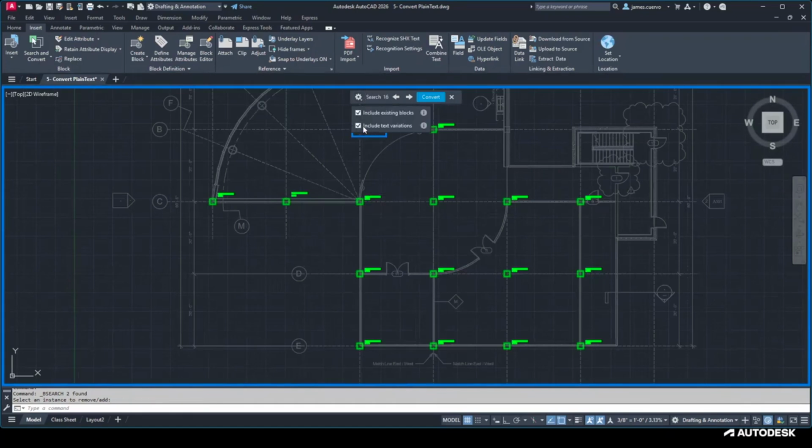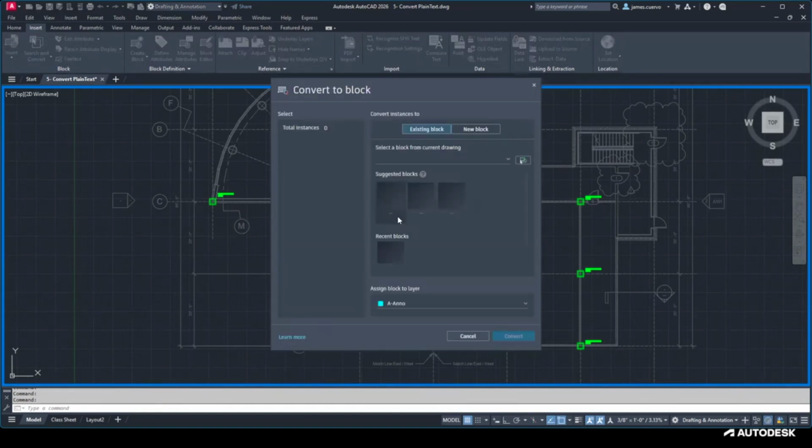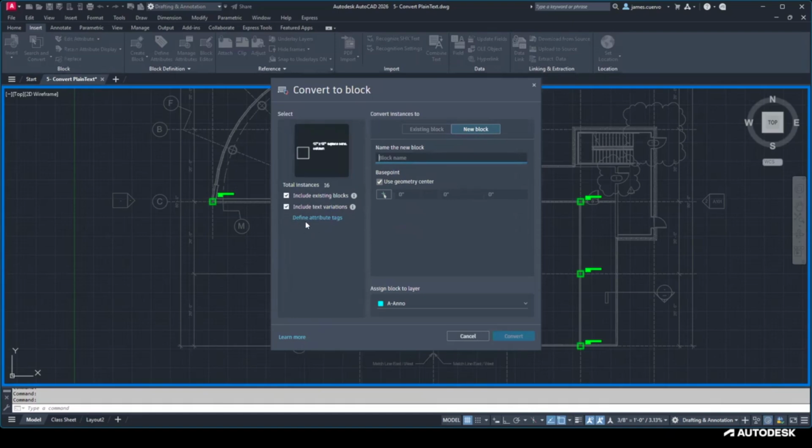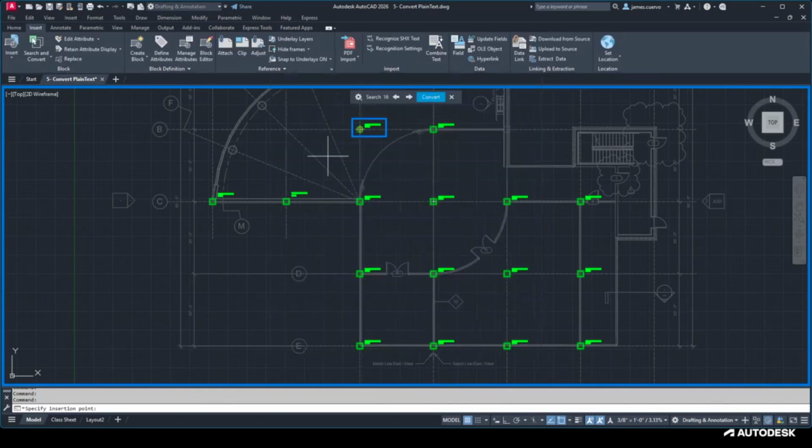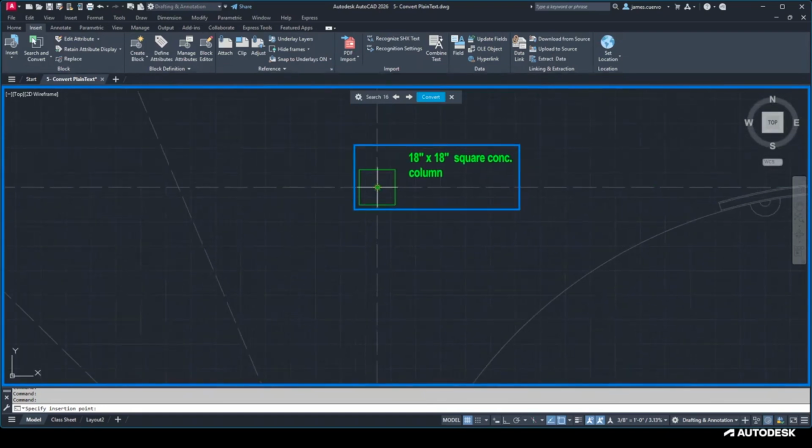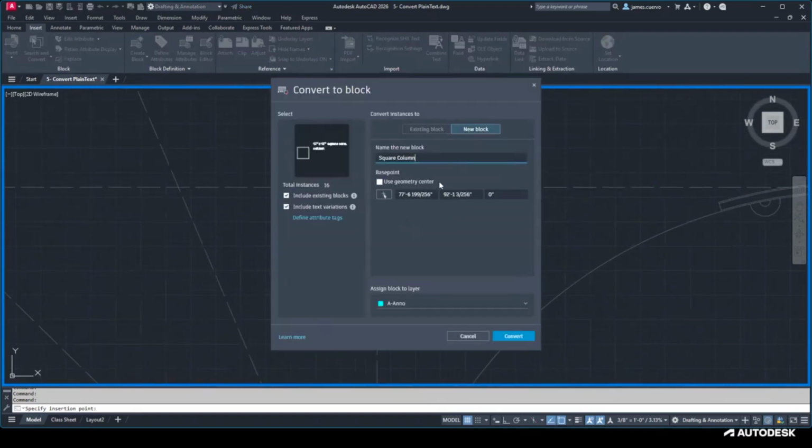Now this is not grayed out anymore, not only here, but also in the convert. Notice that it's now giving me that option. It's no longer grayed out. So let's say new block. Let's call this one a square column. Let's be consistent here and pick the insertion point, which is going to be the geometrical center of the rectangle or square.